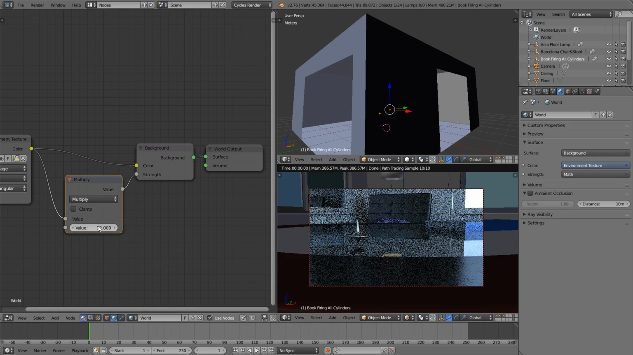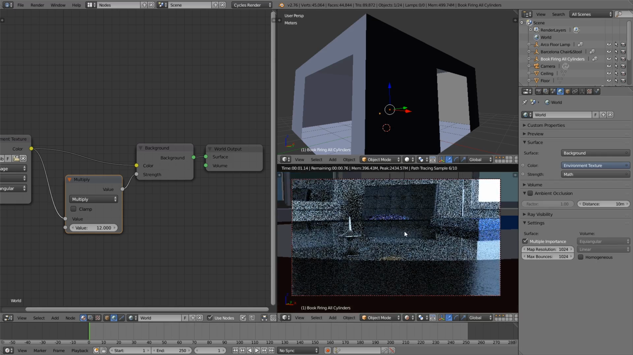I'm going to turn it up to about 12. I'm going to turn on multiple importance sampling. Very important when you're using a HDR. Normally I'd up the map resolution. In fact, I'll do it anyway. Not as though I'm going to be rendering out the animation again. But for you, if you're not seeing a visual difference by increasing the map resolution, I wouldn't bother, because it does can increase render times.